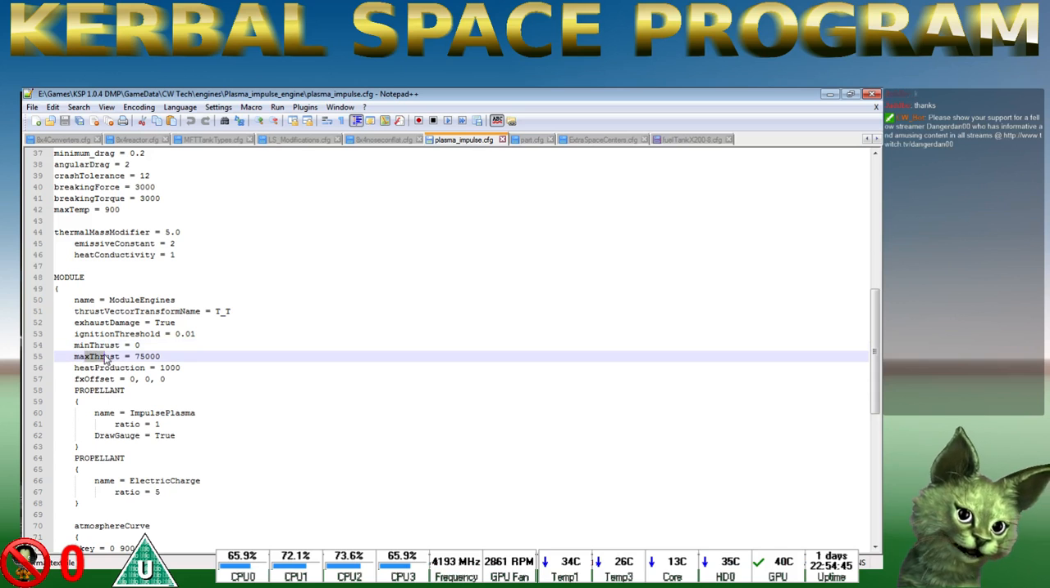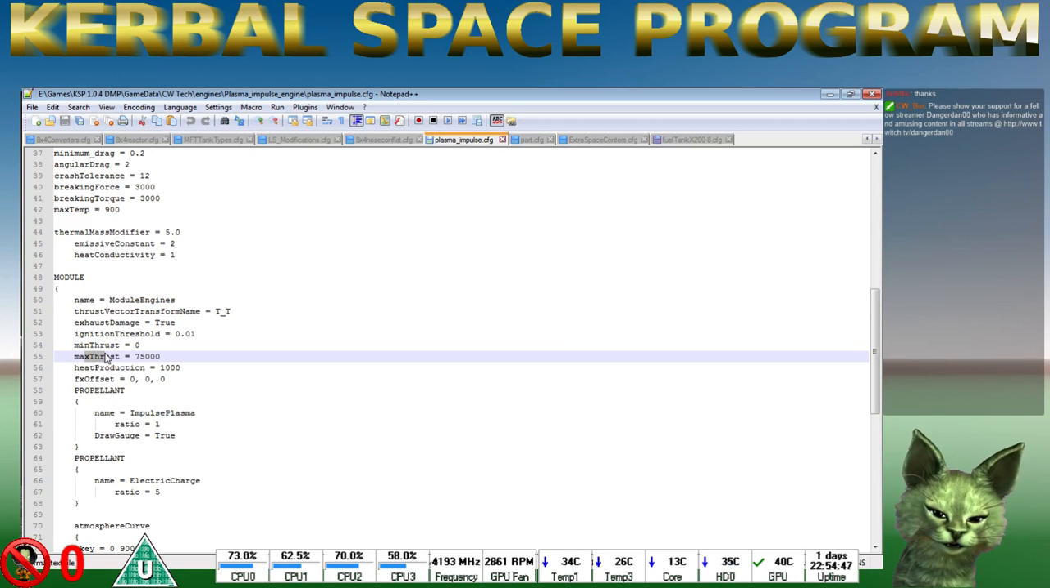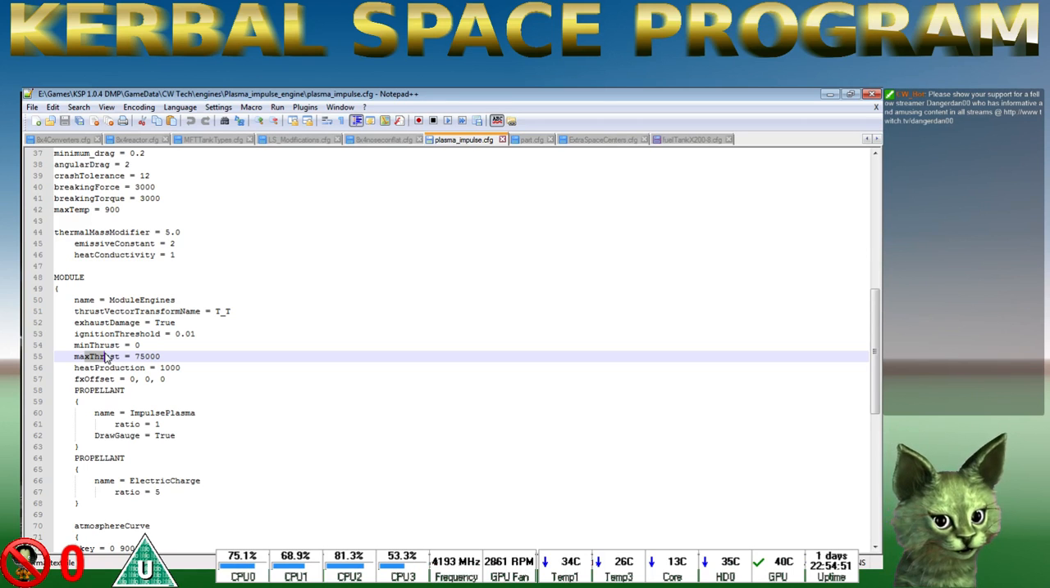Minimum thrust and maximum thrust are quite literally as they sound, the minimum and maximum thrust. This is in kilonewtons. So you can set the max thrust quite high if you wanted to.